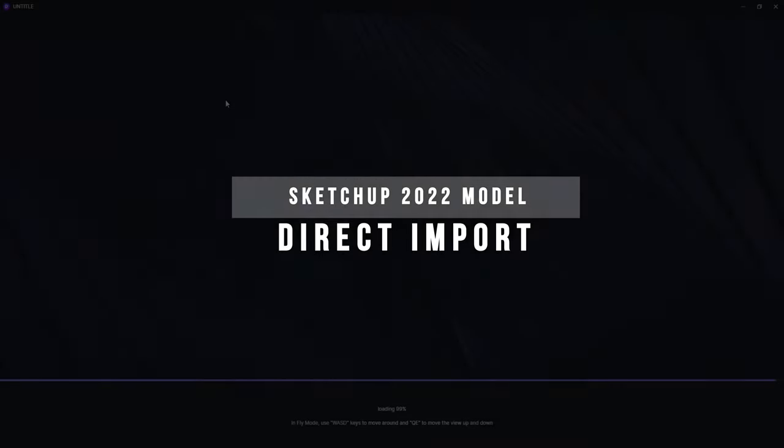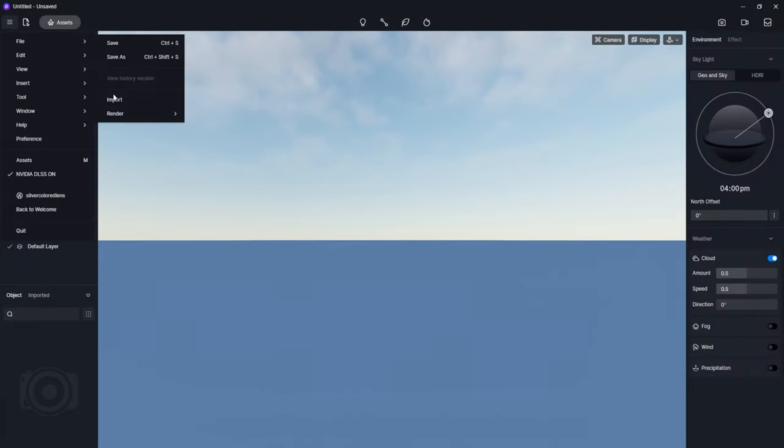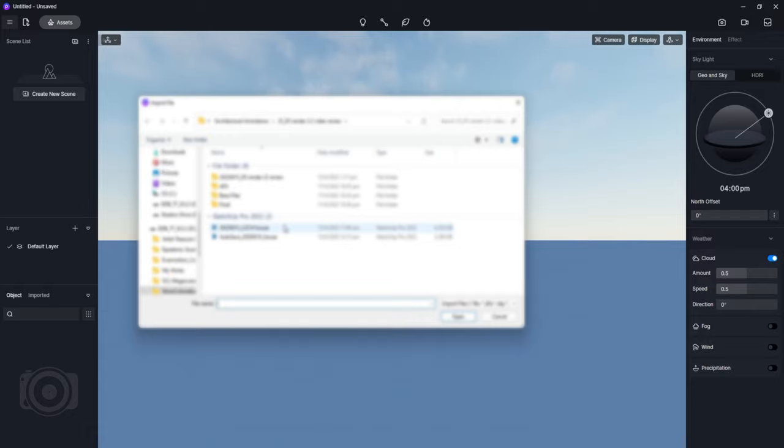When was the last time you had to constantly save down your SketchUp model into a lower version, just so you can import them into your scene? Well now, DeFi Render supports direct imports for SketchUp 2022 version models.